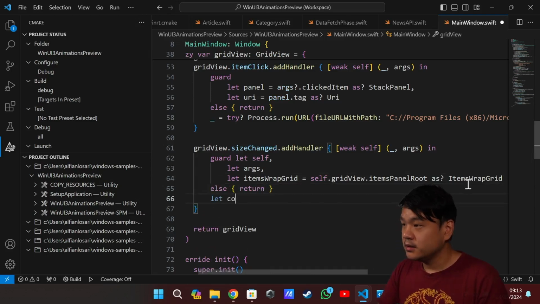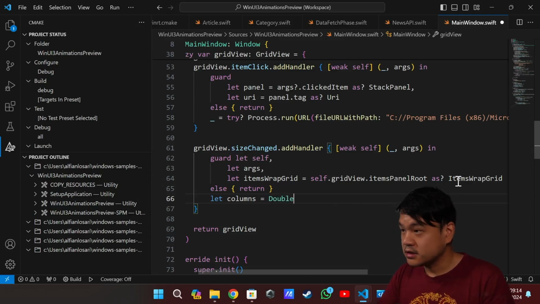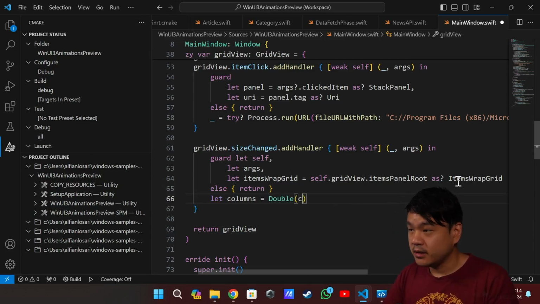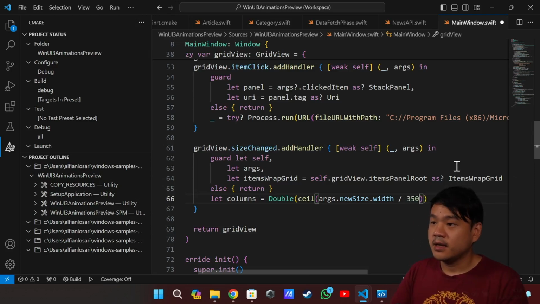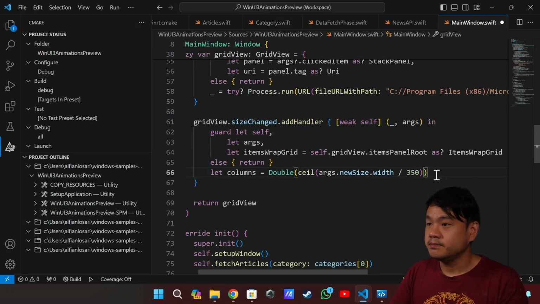Now we need to get the column number given the size of the container. Let's just cast this as Double, and then invoke rounded up using the argument newSize.width. And here we want to have a size of 350 as the base for the width of the item. This will calculate the number of columns based on this.